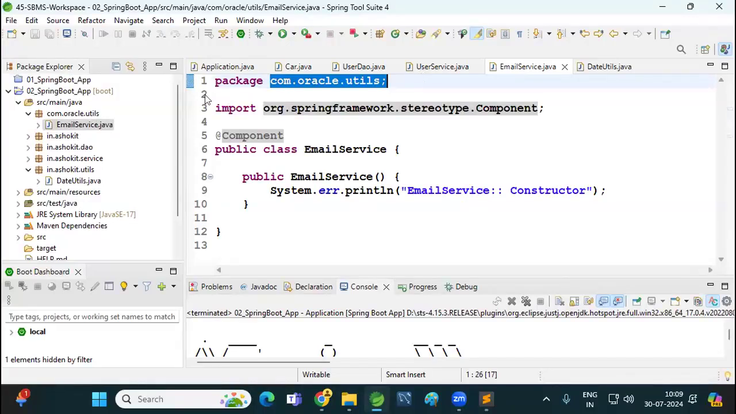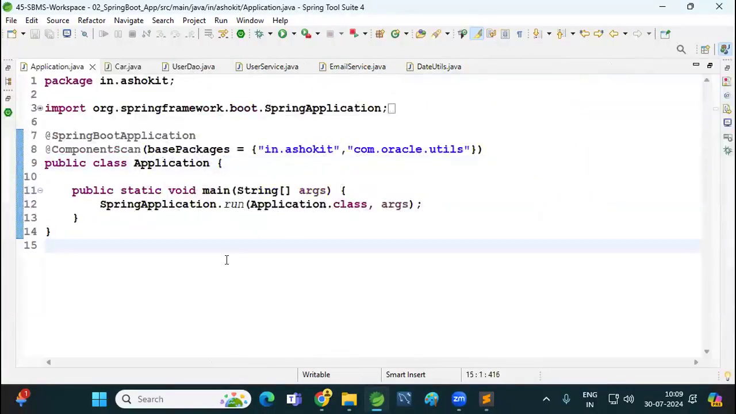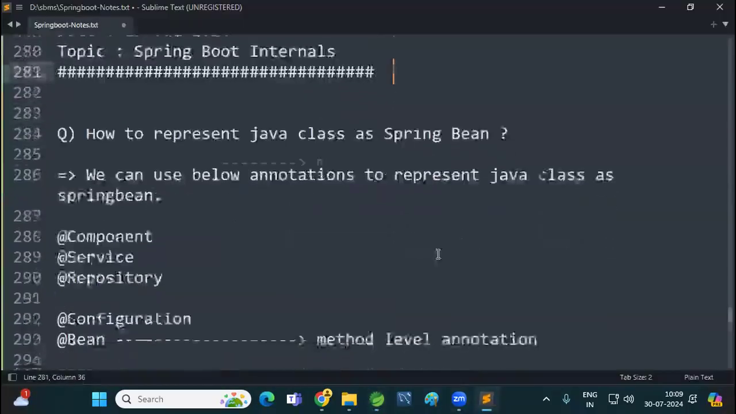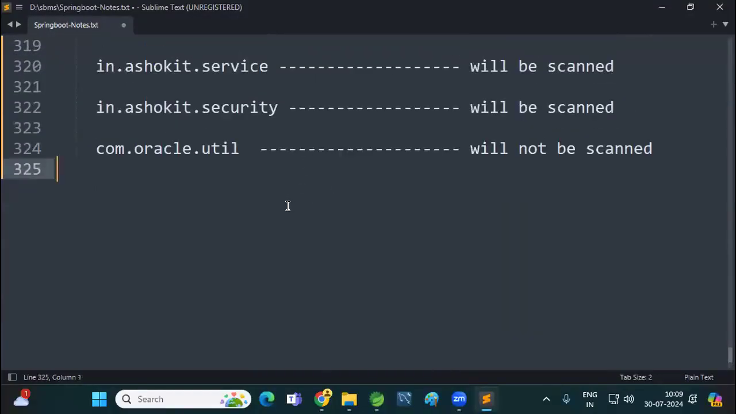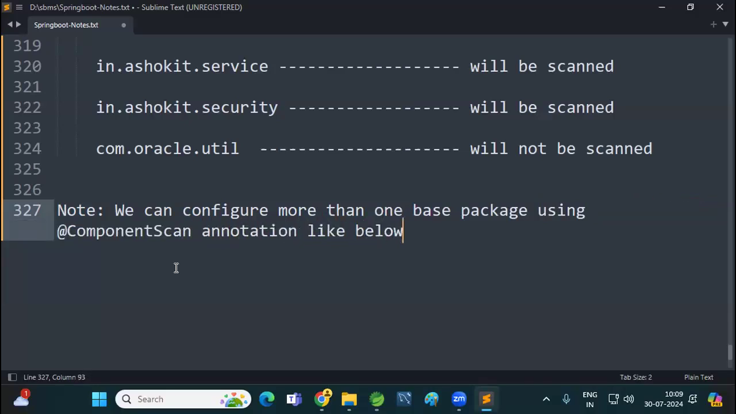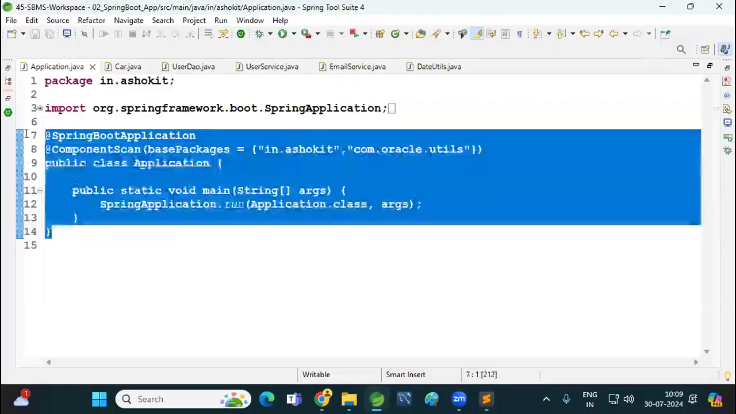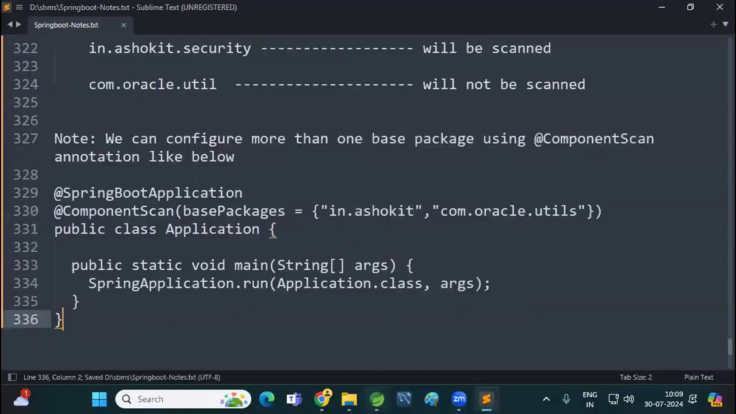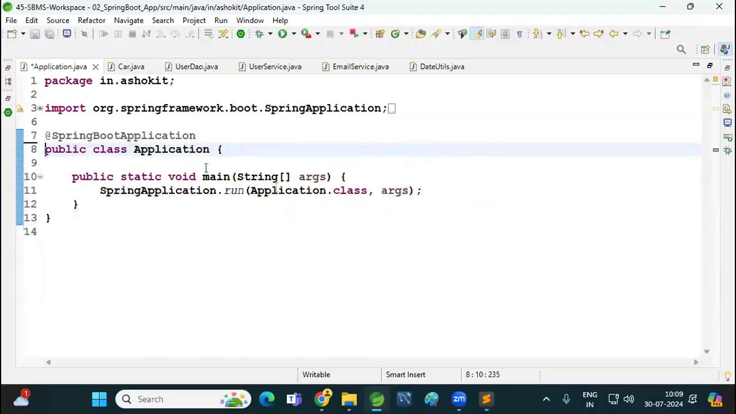So can we configure more than one base package in Spring Boot? Yes, we can configure more than one base package in Spring Boot using the @ComponentScan annotation like below. Suppose I don't use this annotation, is it mandatory to write this annotation?